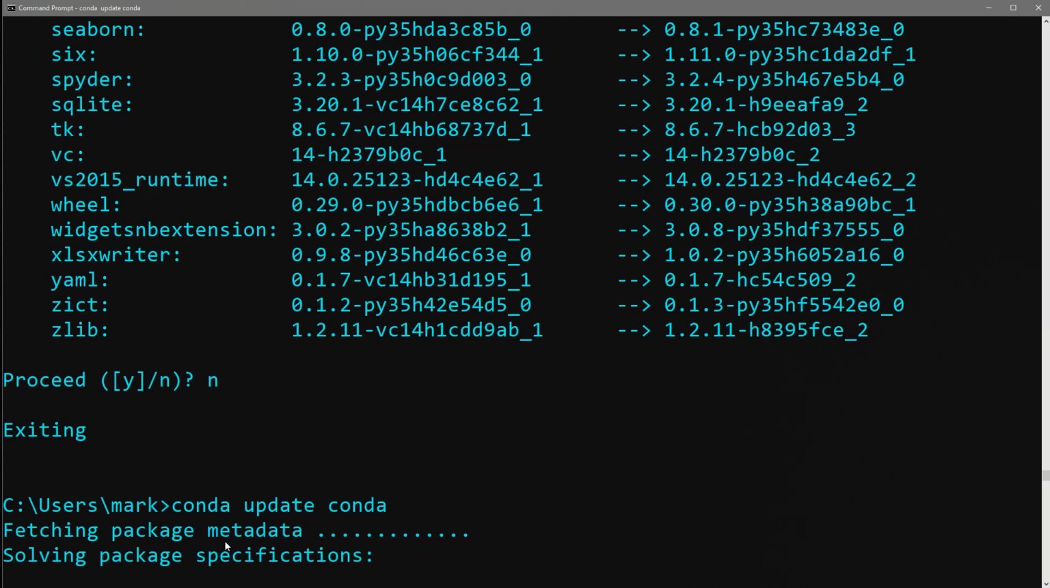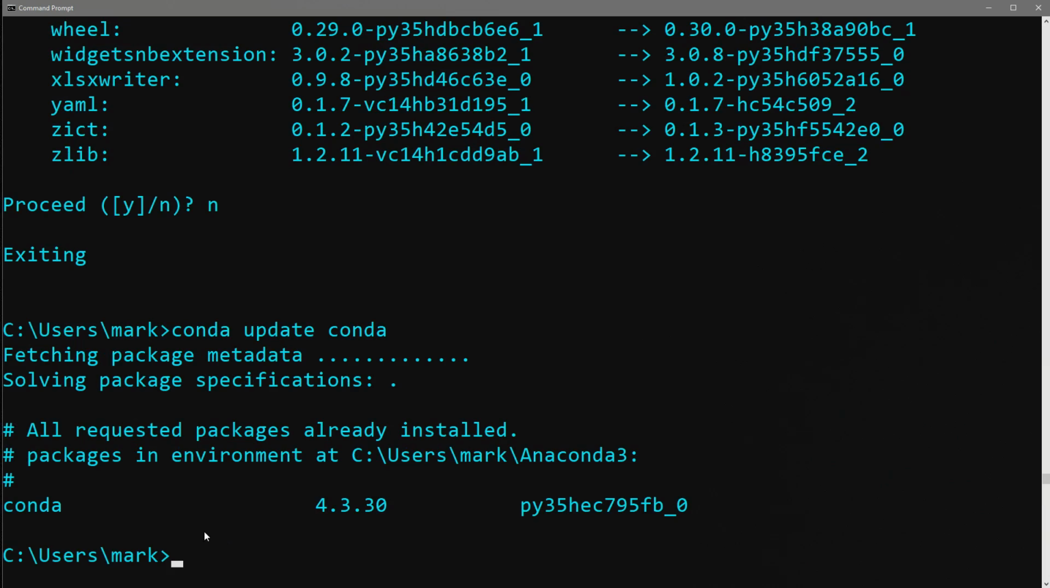Now when you run this, it will check to see if there's a newer version of conda and move you to that one. You can see here that I already ran this a little bit ago, so my conda is up to date, but if it's been a while, it's good to run this as well to see if there's a newer version of conda.